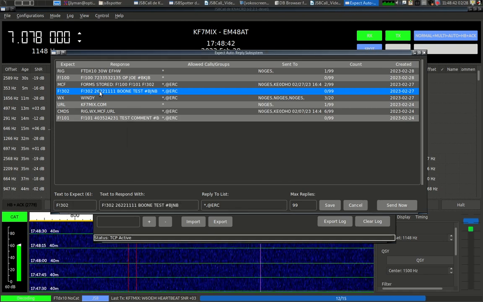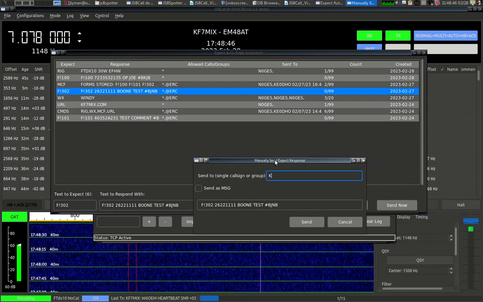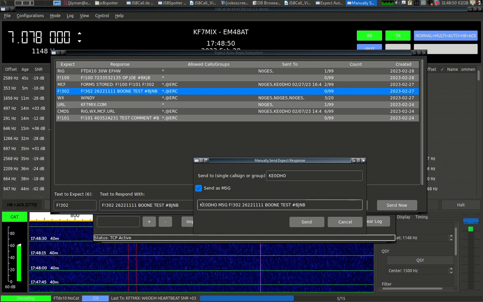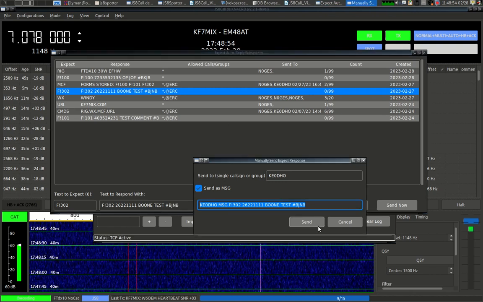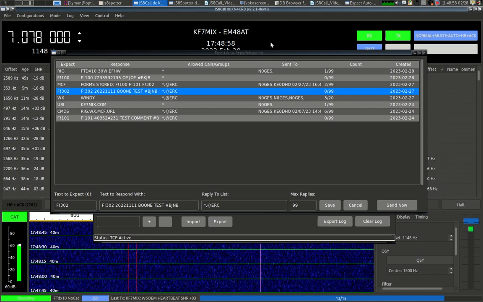Let me load this one up. Hit send now. Okay, there's my form. Put in the person I want to send it to. I want to send it as a message, and it formats this string for me. Now I can either copy and paste that into the main program, or I can hit the send button and it will transmit it for me automatically.